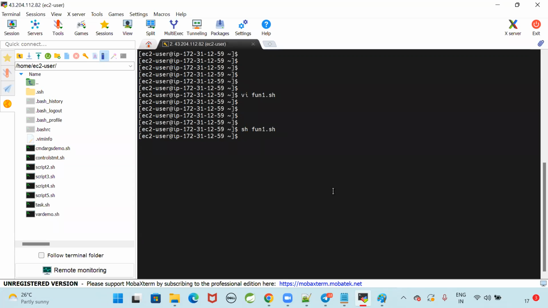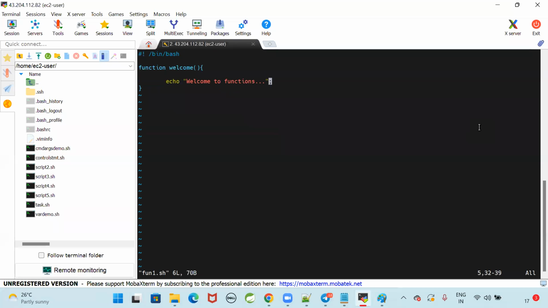Are we getting any output? No. The function is available, but I'm not executing it. My script file contains a function. When I execute this script, is my function executed? My function is not executed. So in order to execute a function, we need to call the function.